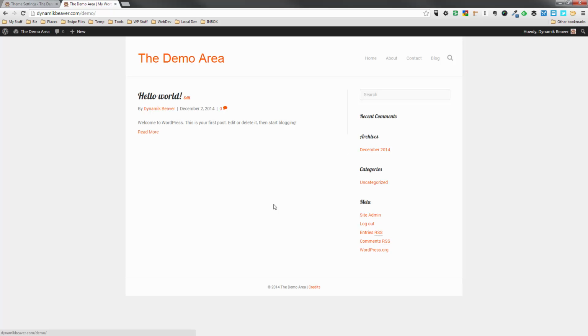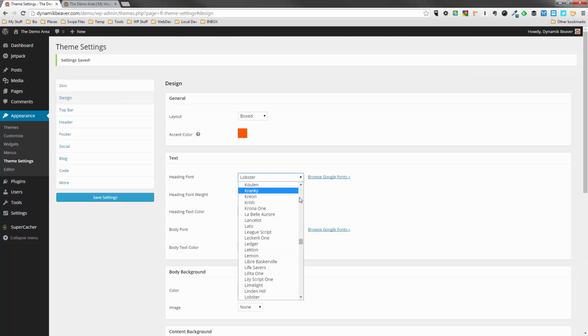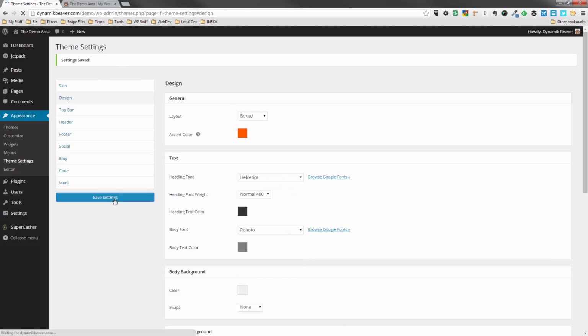Isn't that pretty cool? Anyway, I'm going to go back and put it back to Helvetica just for the purpose of this demo. So let's choose Helvetica. We'll save the settings. Now, also, I've got a weight here, so I can make them thicker or thinner. That's the best way of explaining how the font weight works. It doesn't make it bigger or smaller, it makes it thicker or thinner. So the standard is a normal 400. And if I go to bold, for example, actually, you know what?